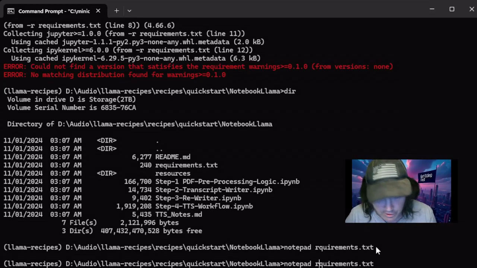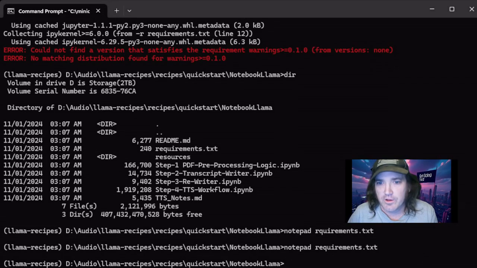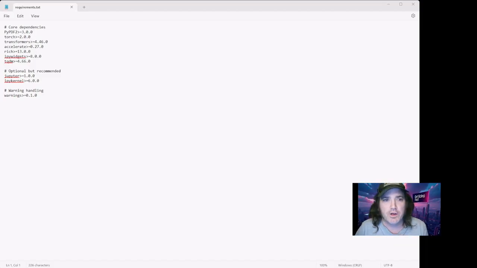Notepad requirements. Okay, now if we go back over here, it's going to pop up this. So here's where the warnings thing was. It didn't like that, so let's just get rid of that. Okay, and let's delete it.